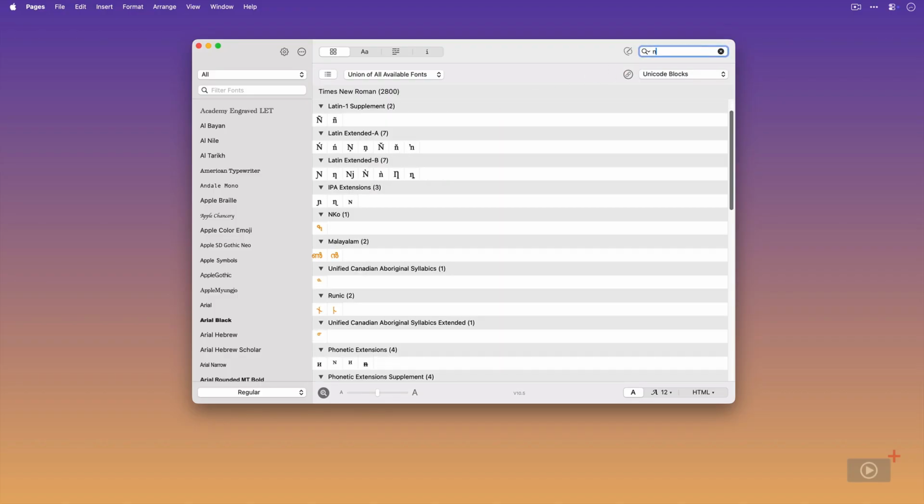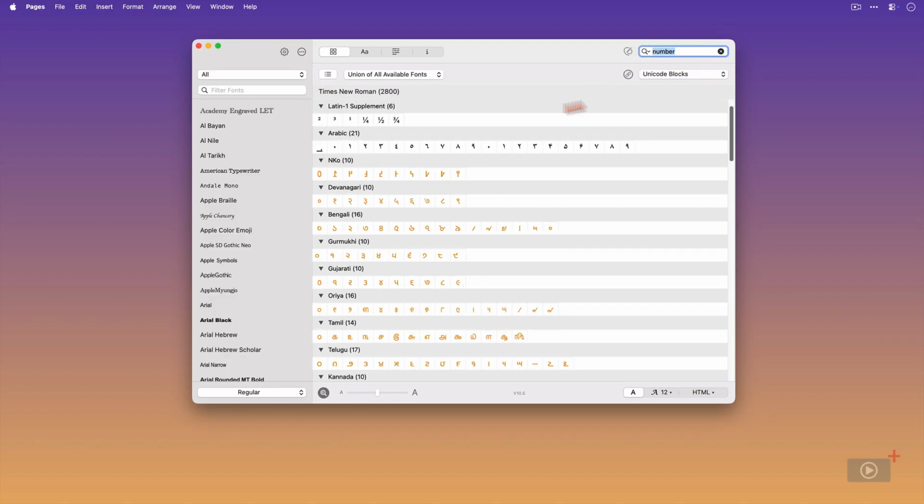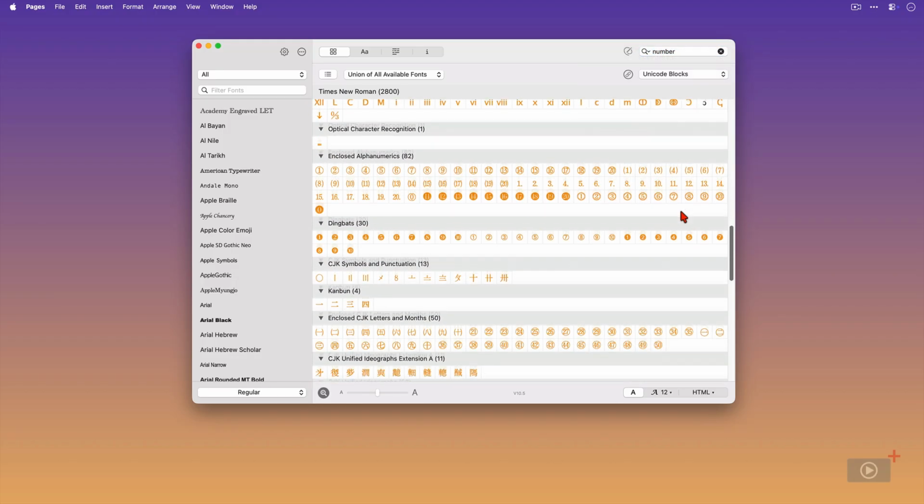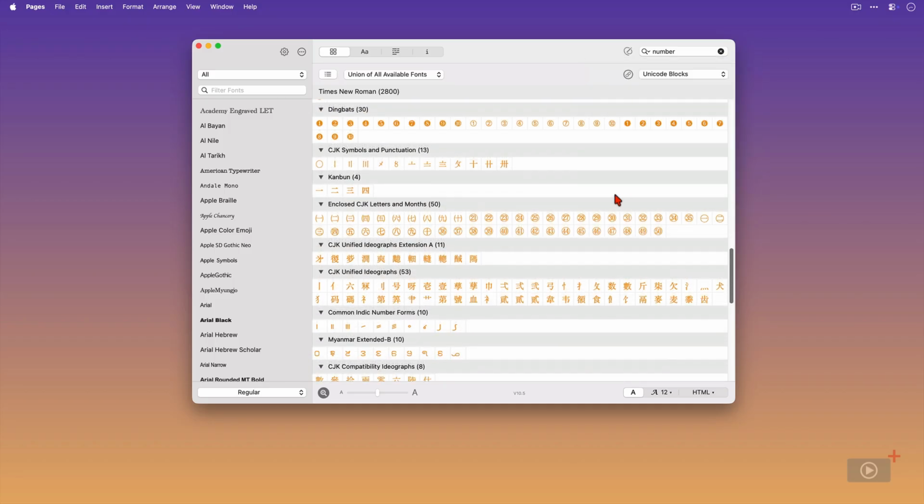If I just do a filter for number here, I can see we've got some fractions at the top. We've got some various number styles. And I do quite like scrolling down here because I see and get inspiration for different character types that maybe I wouldn't have thought would even be available.